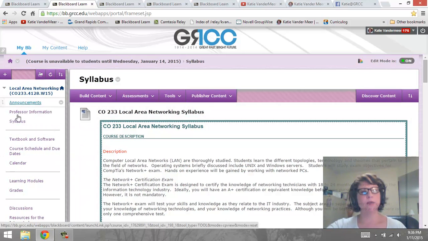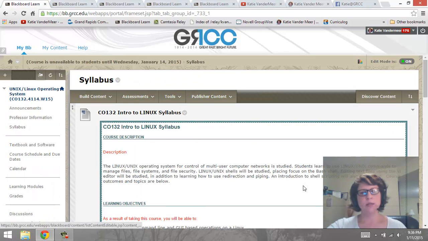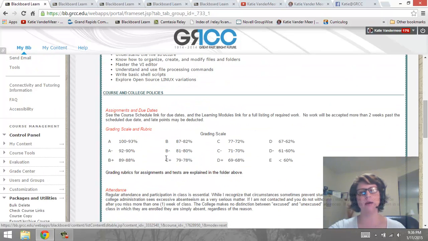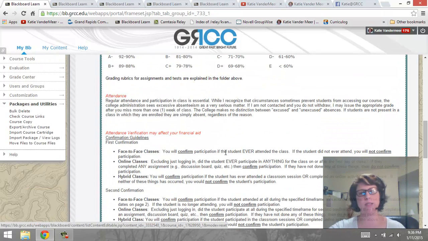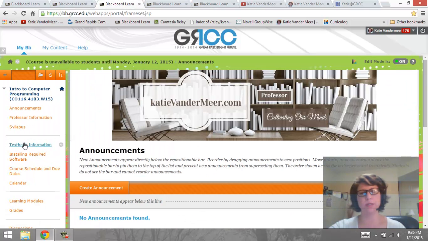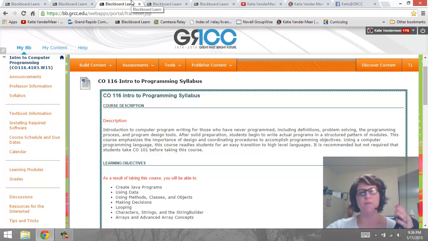After announcements and professor information comes the syllabus. This is the standard syllabus that you'll see. The due dates are not in here. You'll have a course description, the grading schedule, and attendance policies. For all of my classes, the syllabus is pretty much the same standard except for the course description. So if you're not sure what course you're in or what you're going to learn, check that out. I do use this method a lot to make videos, so you'll have more course-specific videos that I'll post.